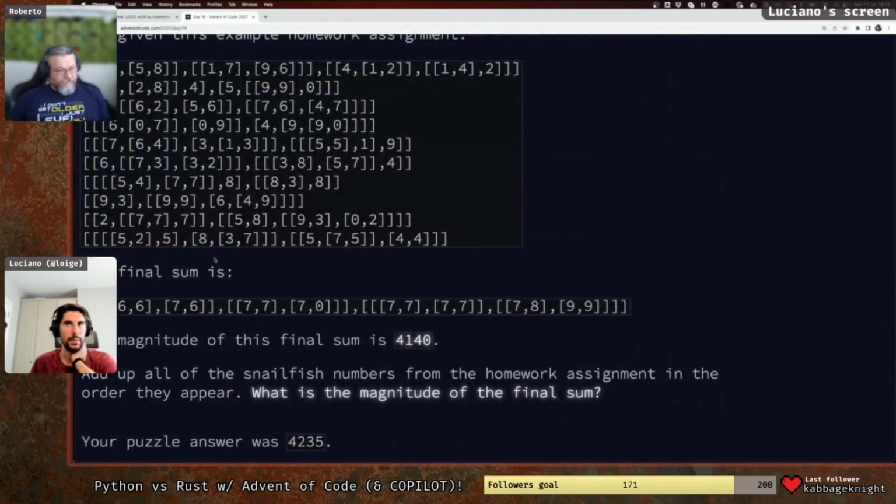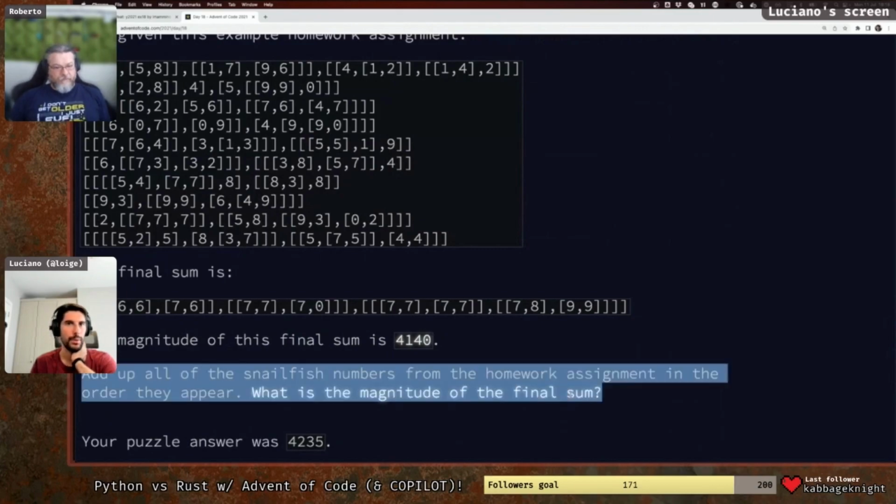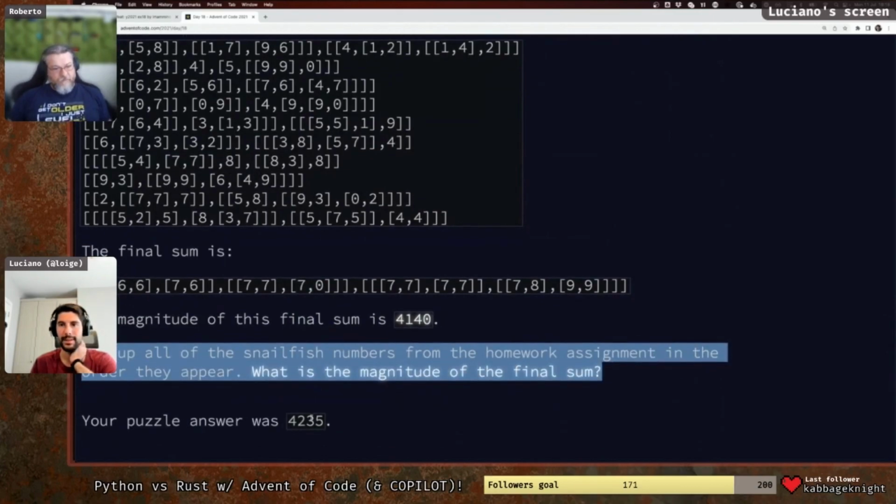Add up all of the snailfish numbers from the homework assignment in the order that they appear. What's the magnitude of the final sum?